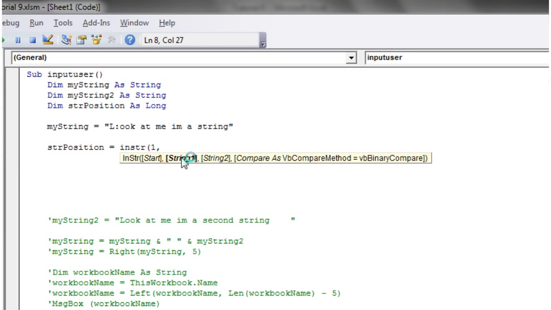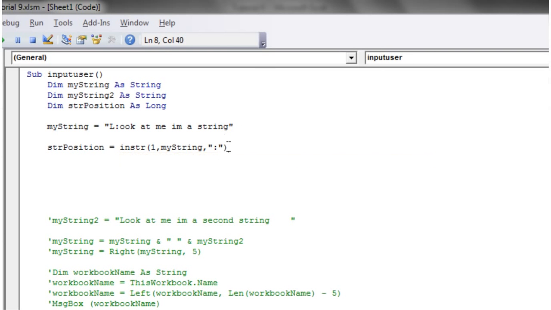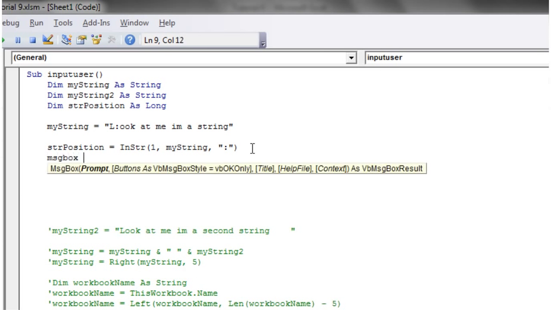We then need string 1. String 1 is the string that we're looking in. So we're going to look in my string. And then string 2 is the string that we're looking for within this string. So I'm going to look for my colon. And then the last parameter, just ignore it, it doesn't matter, not for what we're doing. So that gives you then your formula. We'll then print this out on the screen, so message box, and then my start position.